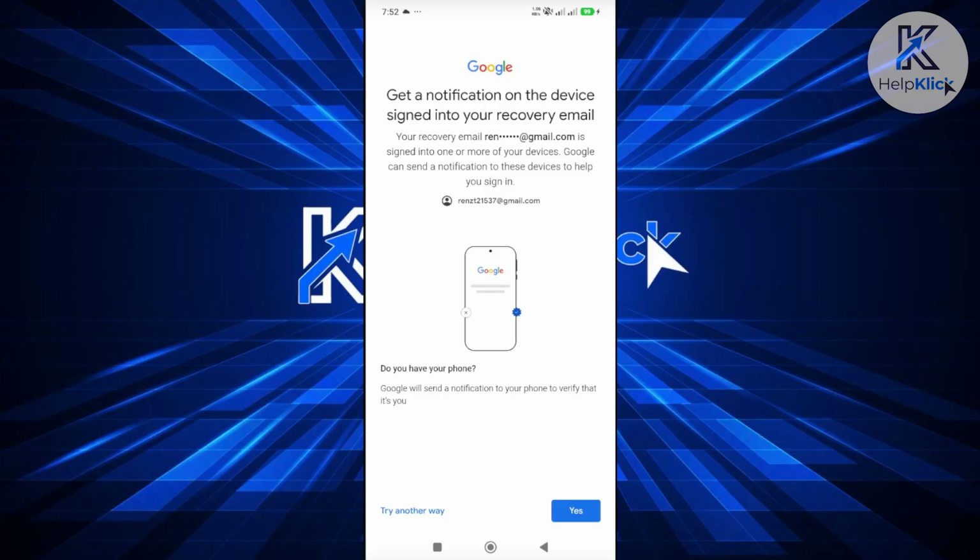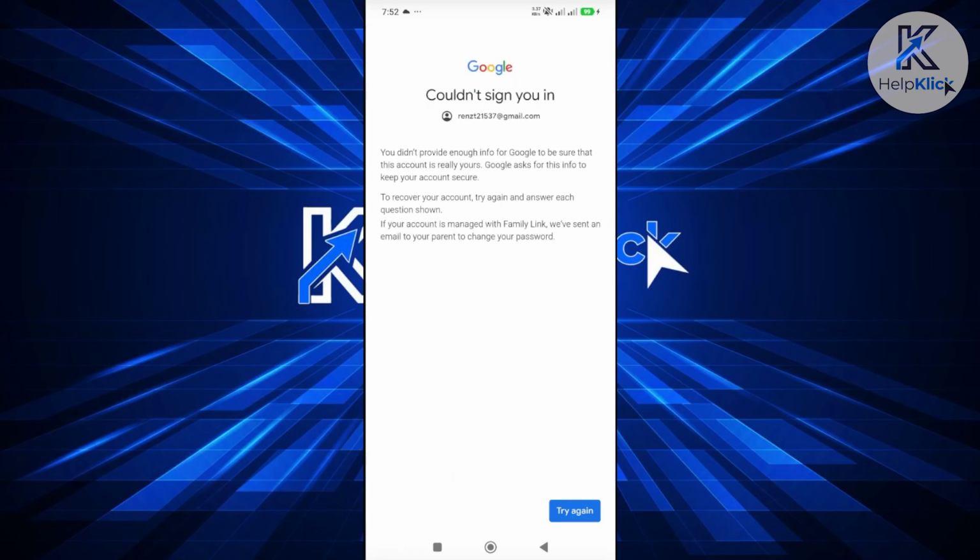But then again, some people may not have this one, so you could just click on try another way, and it will give you other options. Now, the thing with this one is if you didn't provide enough information, Google may not be able to give you access into your account.